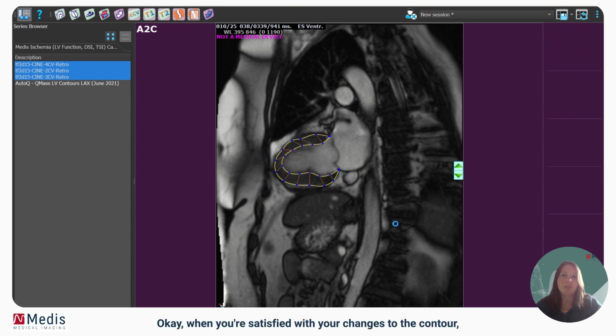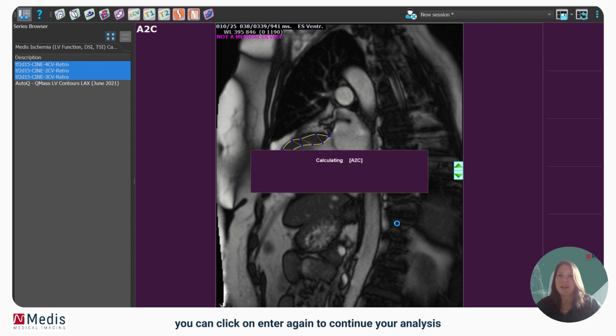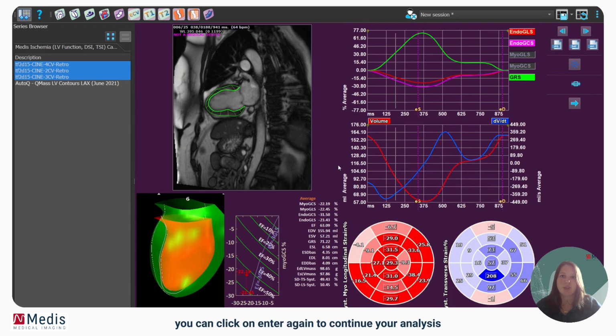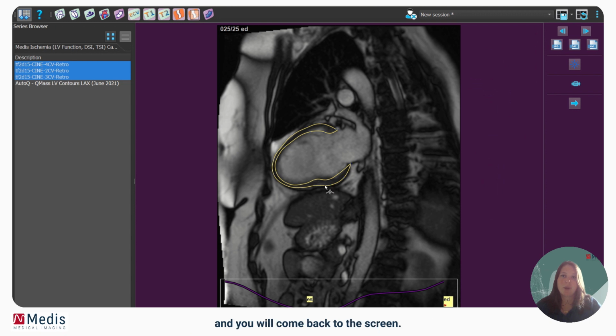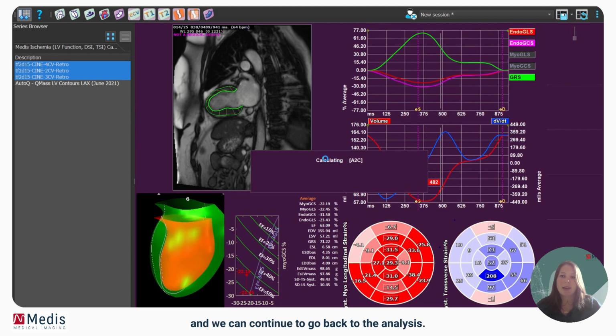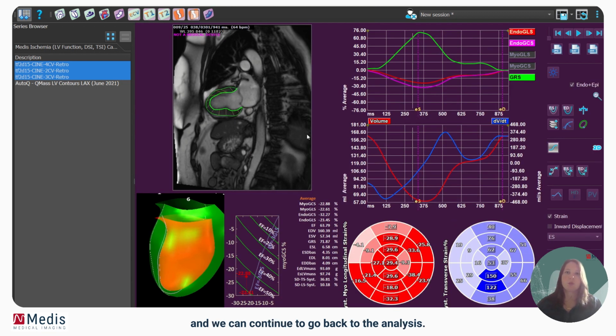Okay, when you're satisfied with your changes to the contour, you can click on the arrow key again to continue your analysis, and you will come back to the screen. Again, also here we can make some changes as well, and we can continue to go back to the analysis.